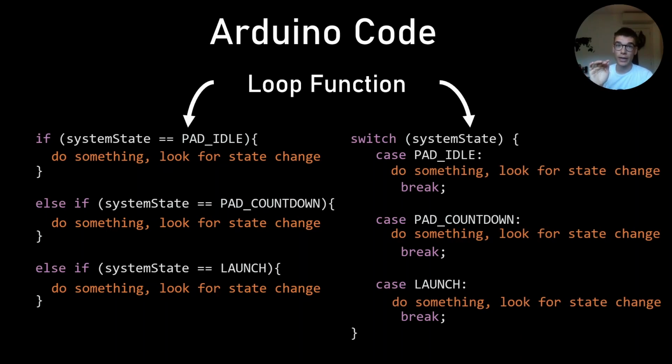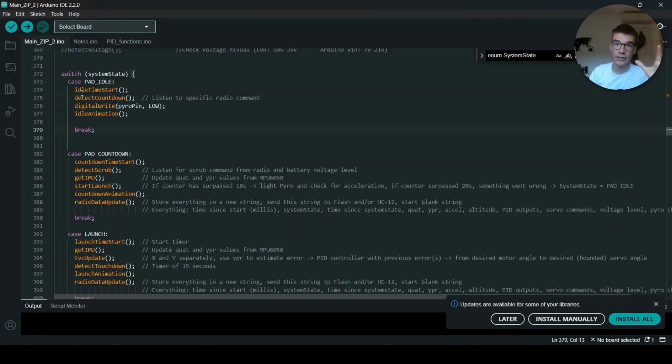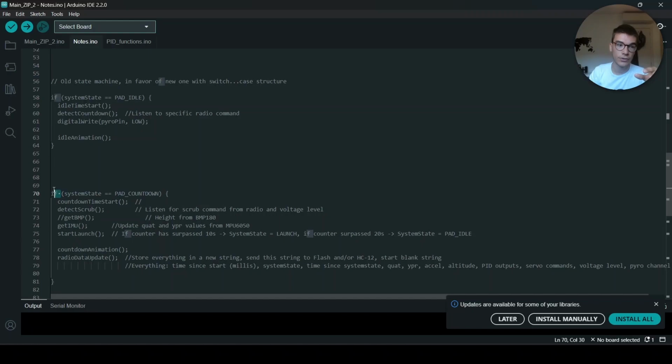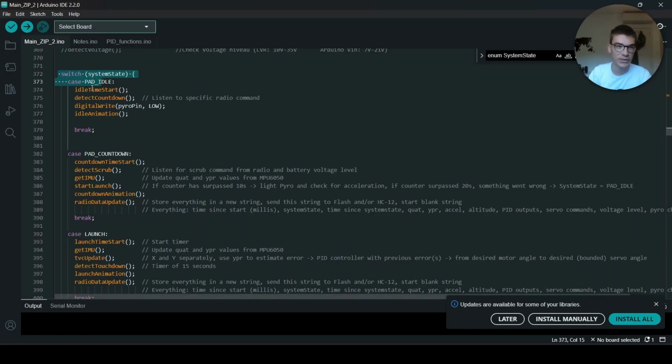Let's now look at some actual flight software, which has not been flown. However, the state machine does work. So the state machine works, but the contents of the state machine might not. So keep that in mind. This is the actual state machine that I use. It's built with the switch case structure, but before this I used the if structure. This worked as well, but I switched to the switch case structure.